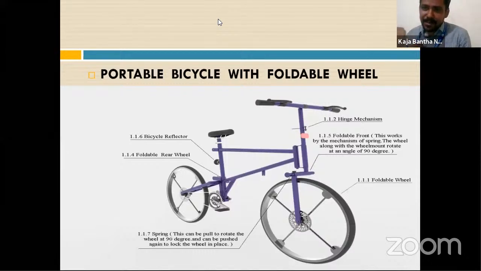Portable bicycle with foldable wheel, chainless bicycle. Next year, one guy came, impressed by these projects, and discussed with me. Sir, I want to develop a chainless bicycle. And one more guy came next year. He is telling, sir, I want to develop a bicycle with adjustable frameworks, sir. Very interesting. All these things led to five patents.